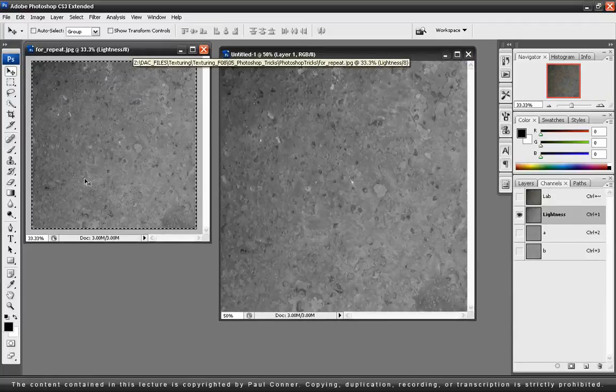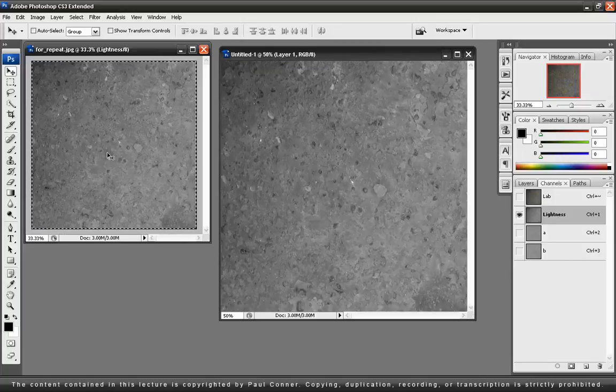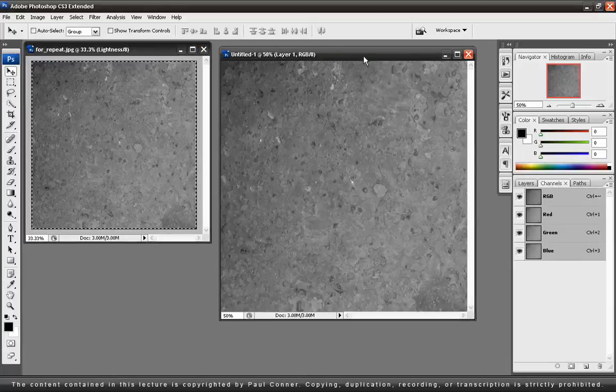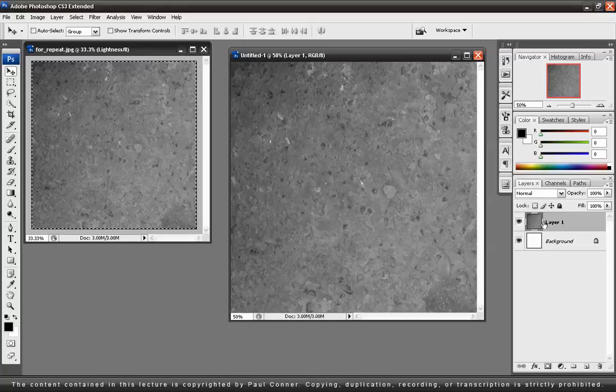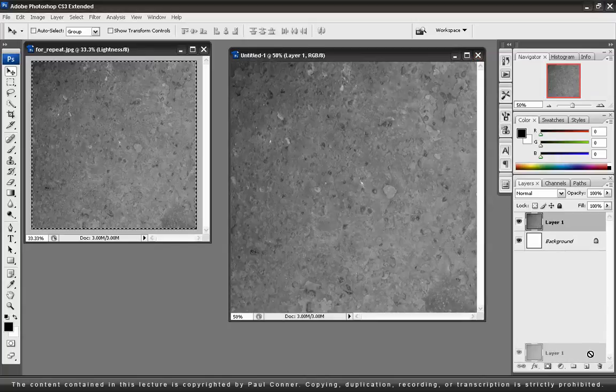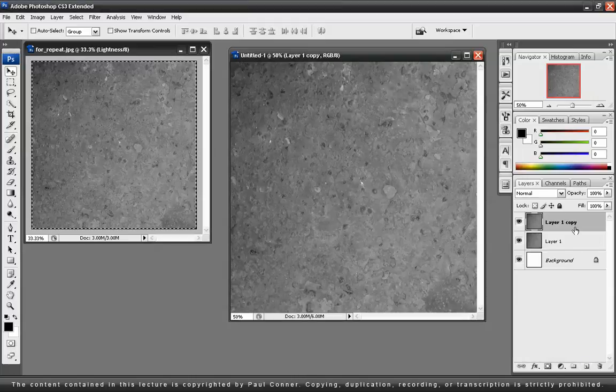So again, that was Control A to select all, Control C to copy it, Control N for new document, and Control V to paste that inside of there. All right, so here's our new document. Let's look at our layers. We've got that on a different layer. I'm going to dupe this layer by dragging it down to this little icon right here, and that will make a copy of that layer. Now this copy is what we're going to be working on.